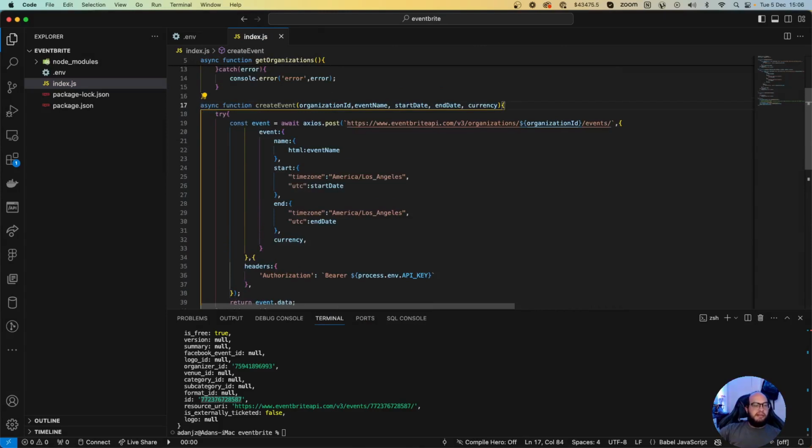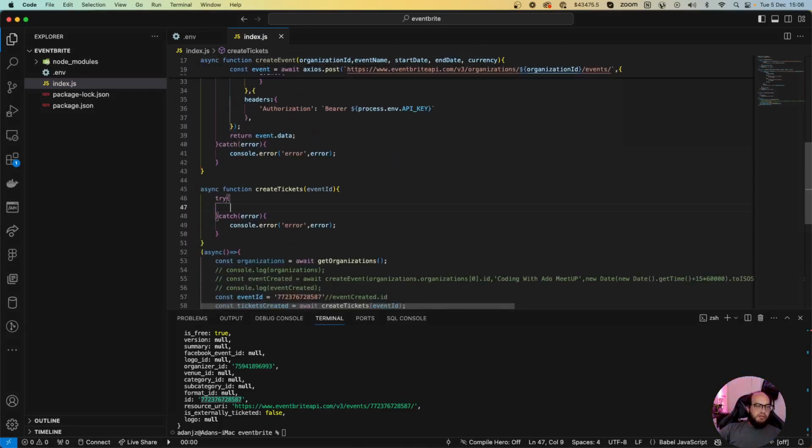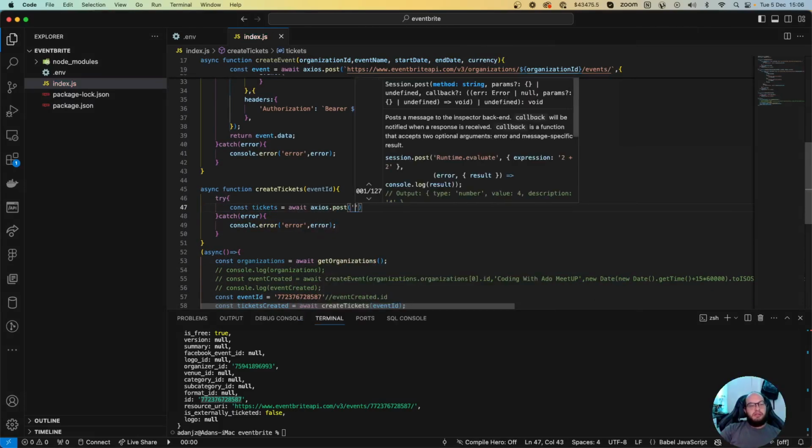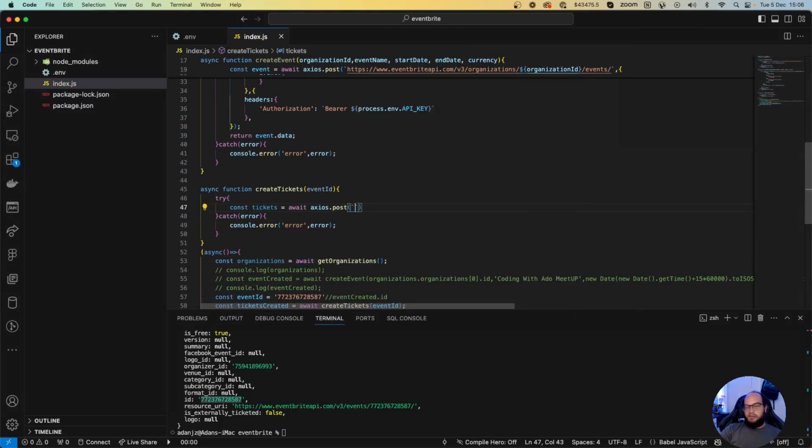And we're gonna do here to create the tickets. So remove this. So we're gonna do const tickets equals an await access.post, and in here we're gonna need to do https://www.eventbriteapi.com/v3/events/, the event ID. So it's gonna be the event ID slash create new.